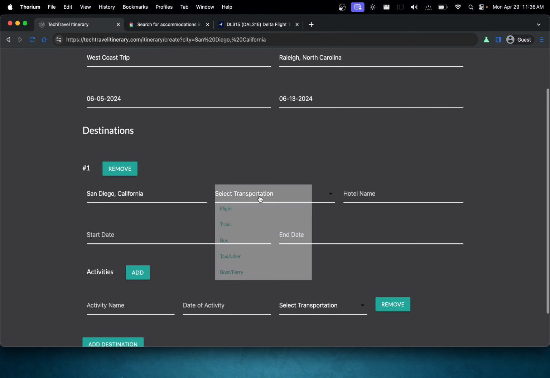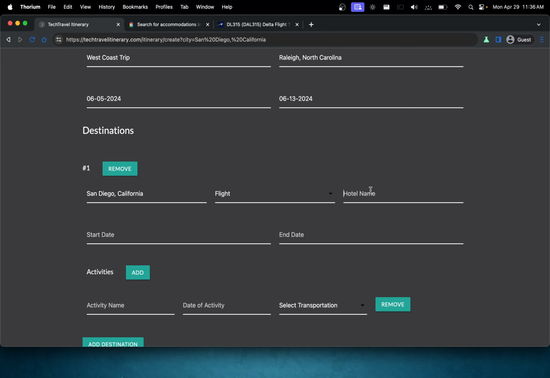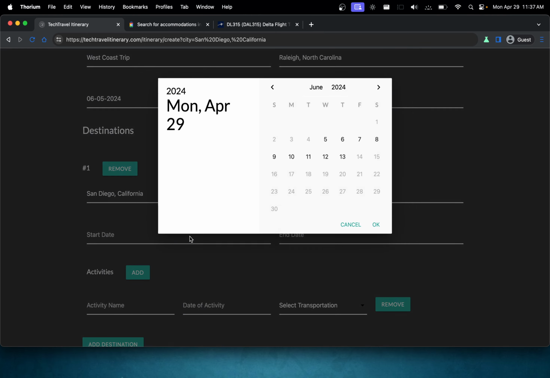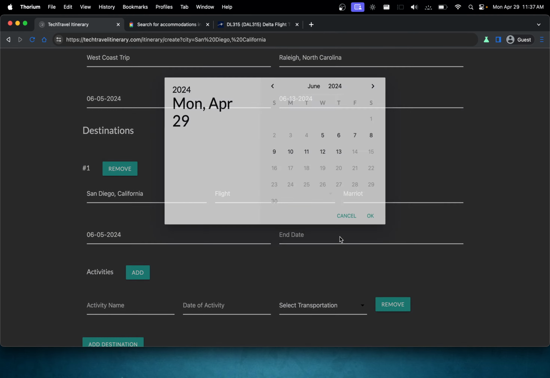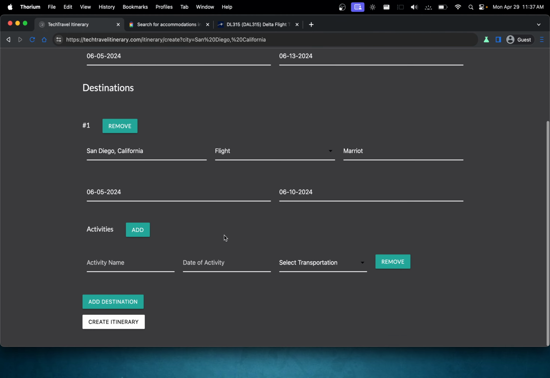So let's select the method of transportation. I'll pick flight because from Raleigh to San Diego I'll be flying. And hotel name, let's say I'll be staying at Marriott Hotel. Let's select a start date. So from the 5th to the 10th, we will be in San Diego.